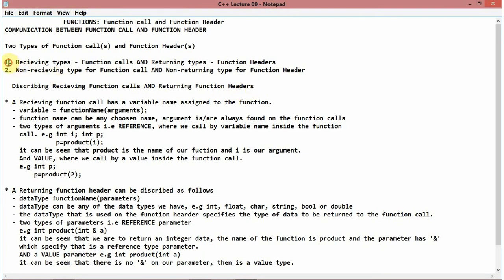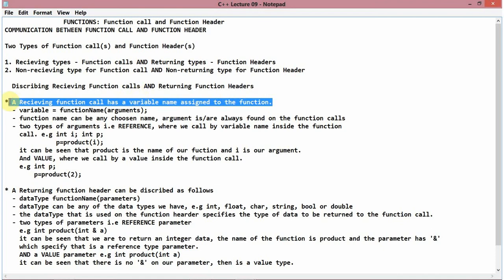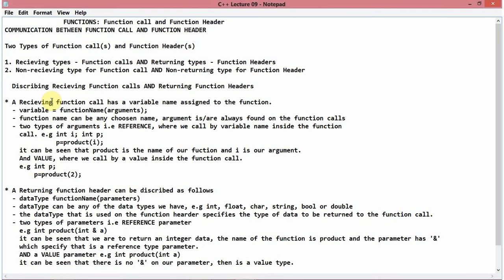Now describing a receiving function call and a returning function header. A receiving function call is a variable name assigned to the function. This is very important. That's when we can quickly say this is a receiving type of function. You'll have a variable name. Assume you're in a main function with so many variables, and you take one and write its name here, then the assignment operator, and then the function name together with the list of arguments.